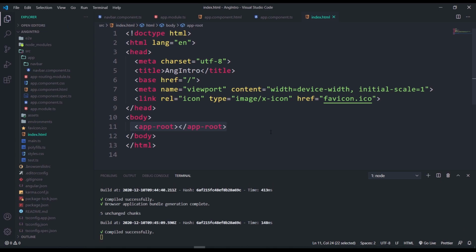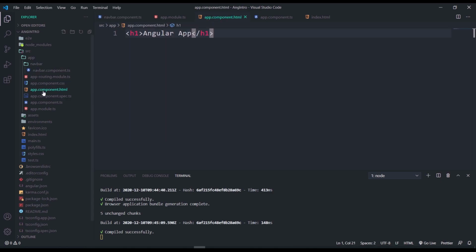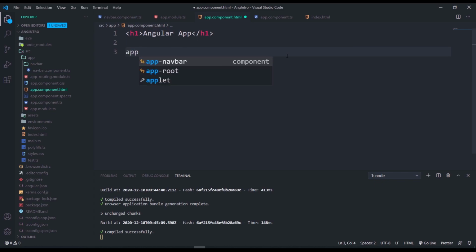Now, like this, I want to show this navbar component inside the browser. The navbar component's selector is app-navbar. So inside the app component HTML file, after this h1 tag, add the navbar component selector app-navbar and hit enter.